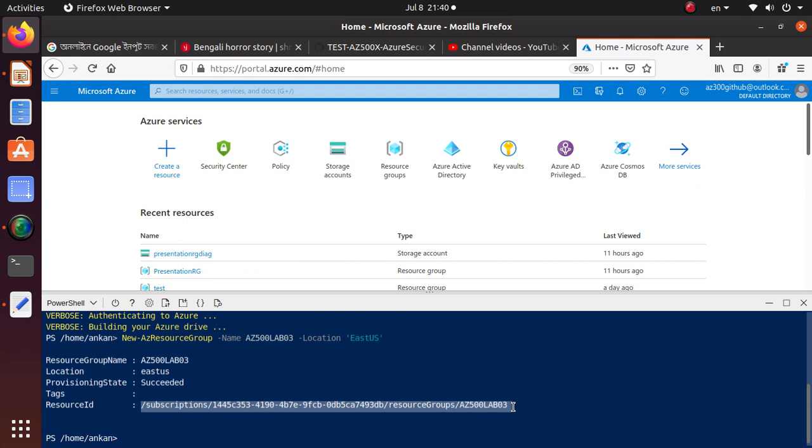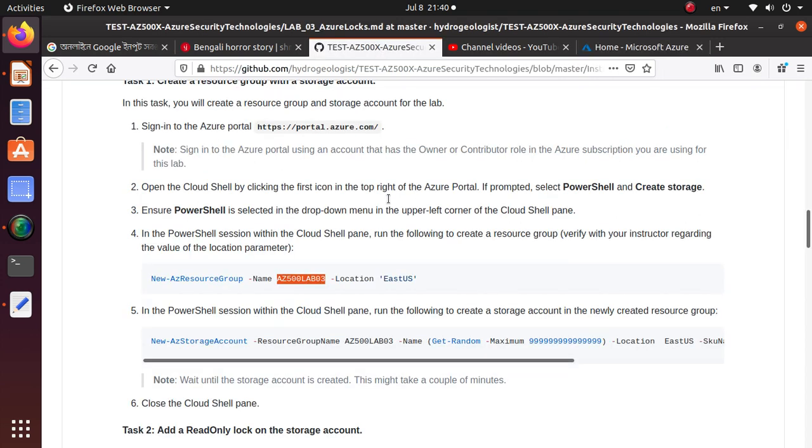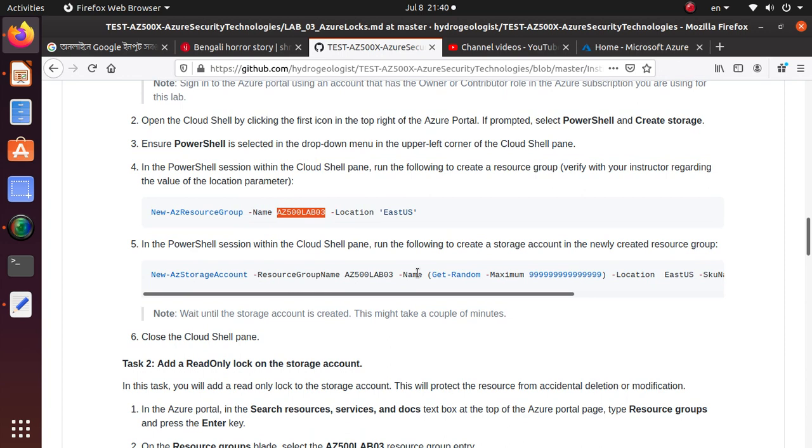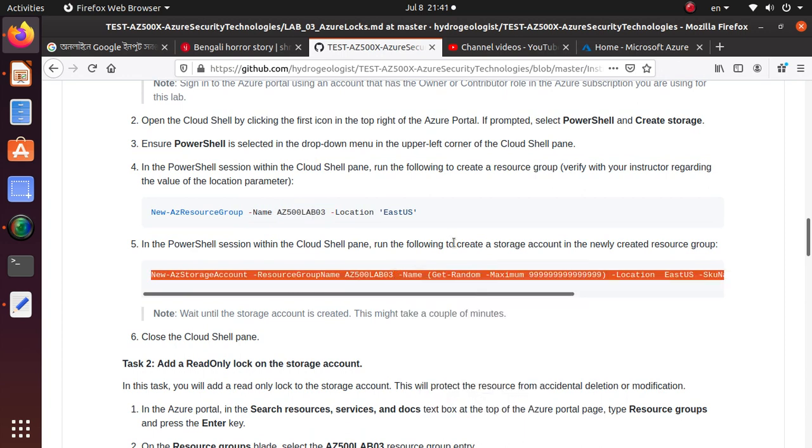Again, keep a note of how Azure assigns the resource IDs. That's going to be important for any exam or certification that you're studying. IDs start with the subscription, then the subscription ID, then what type of resource, and then the instance name of the resource. Just keep that in mind. All right, let's go on. Next we're going to run the following to create a storage account.